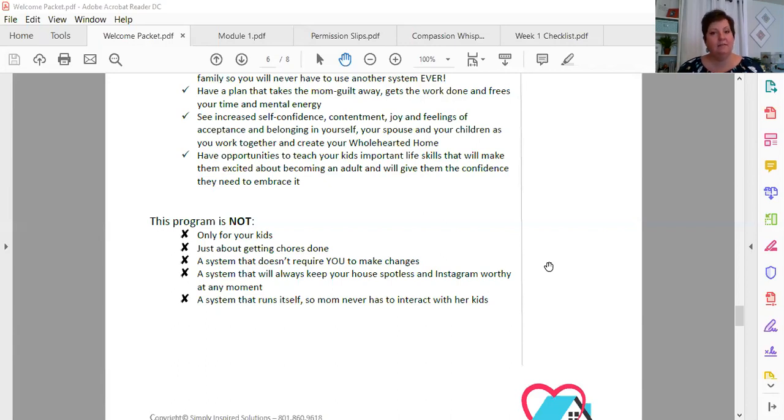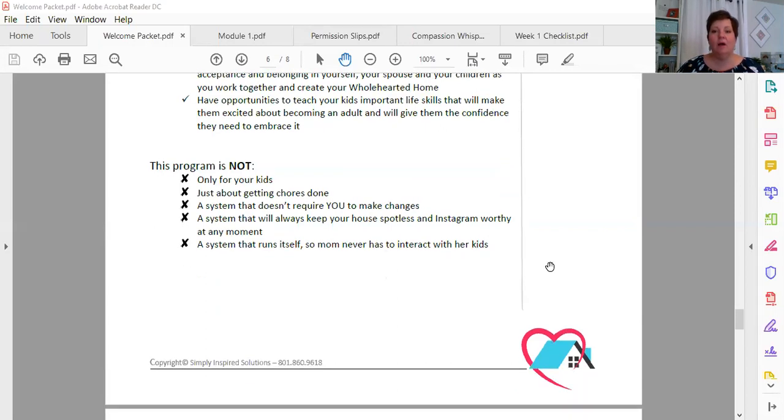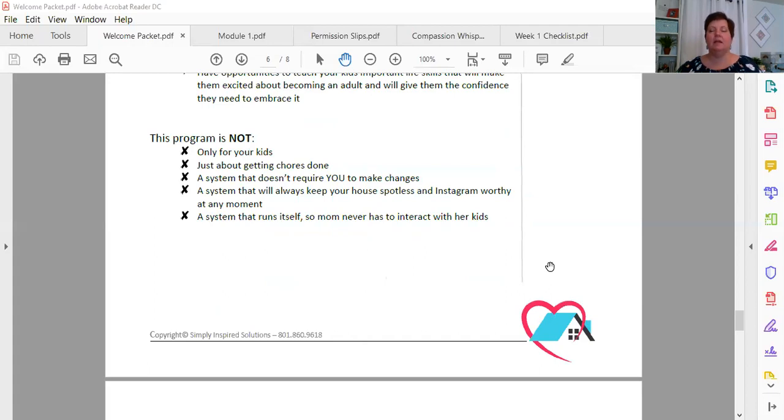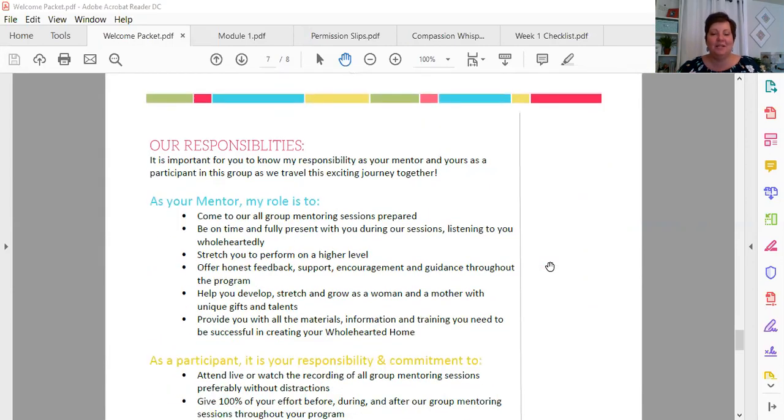Wholehearted home is bringing everyone together, everyone on the same page, everyone committed, working together, loving each other, and cooperating. That's our goal, okay? And it's not a system that runs itself. It is a system that does take a paradigm shift from your perspective as a mom. So it's not going to be something where it's like, oh, if I just set this up, then I don't have to worry about my kids. They will just be doing what they want, and I can do whatever I want. I doubt any of you are really thinking that, but I just want to cover my bases to make sure that you know what to expect.